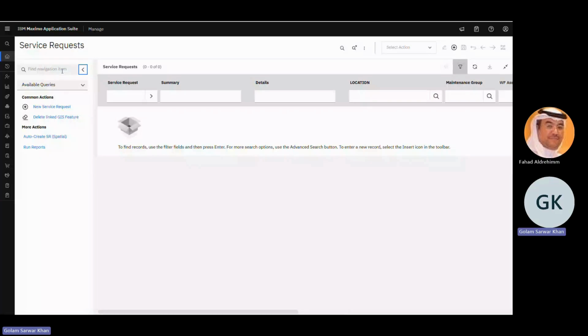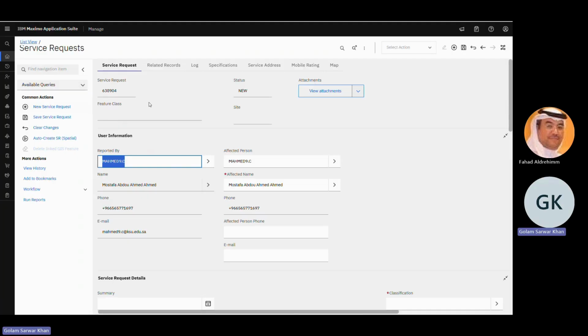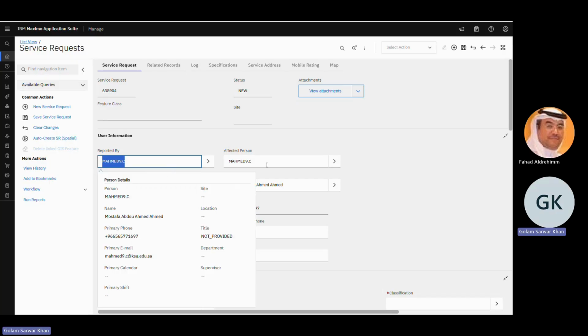After opening this application, you will find this plus button here, or on the left side you will find a new service request link. So either you can click here or you can click here. If you click here, the new request will be opened and the number will be created automatically, and the status will be new. Here is the information for the requester who is creating the service request.